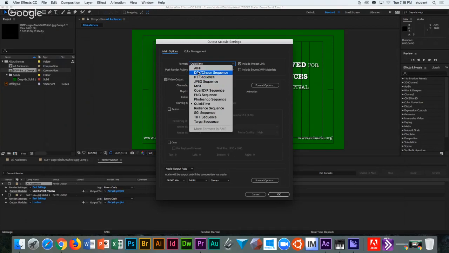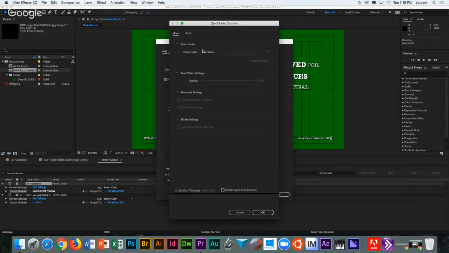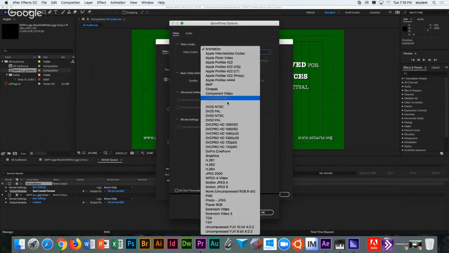DPX or Cineon, which is the precursor to OpenEXR. If you're working with a VFX house, these are settings that you'll want to use, but normally you can export as PNGs or Photoshop PSD files, etc. If you come into QuickTime, then you have all of QuickTime's codecs available to you.